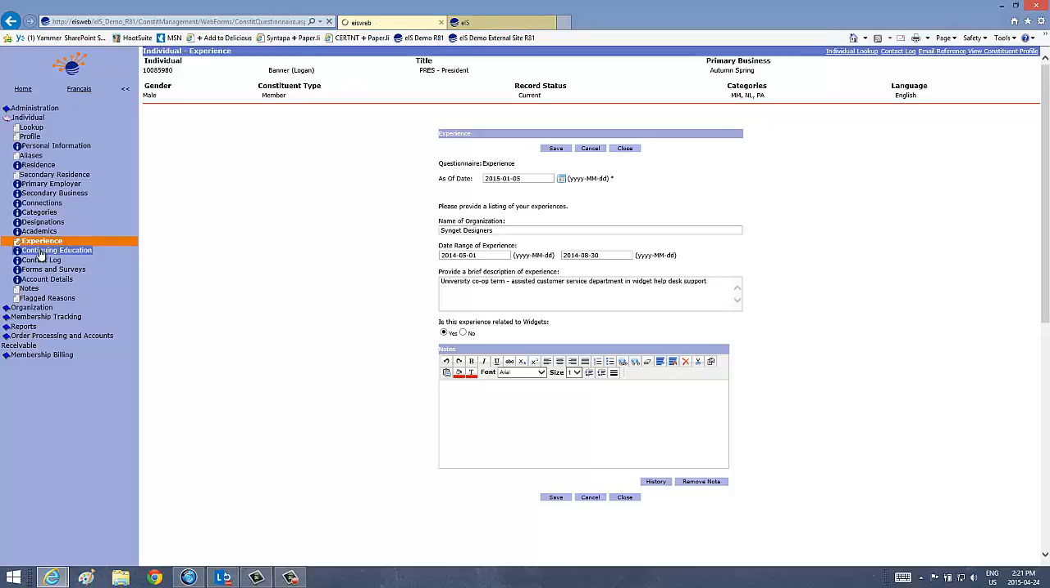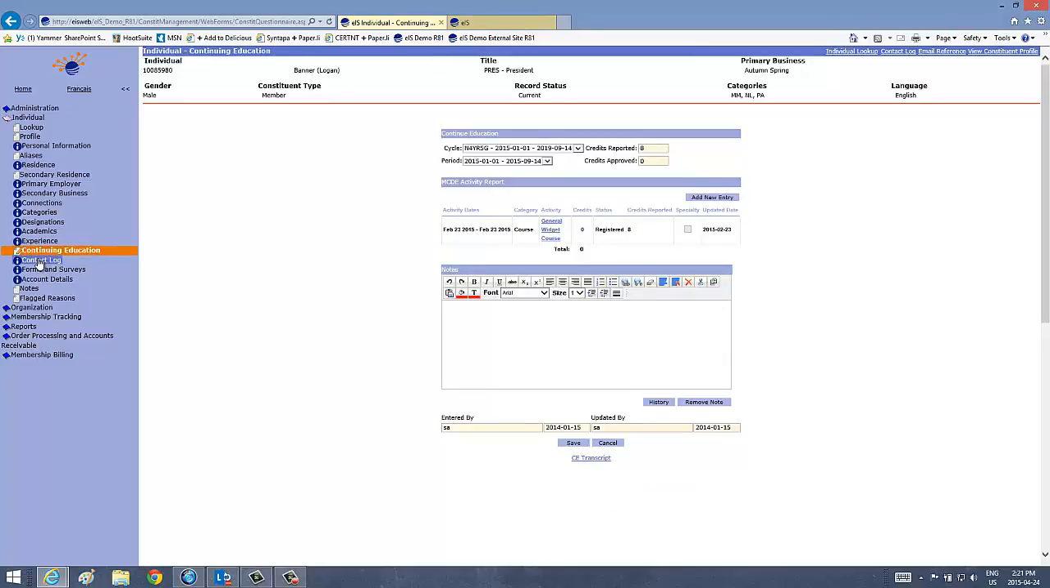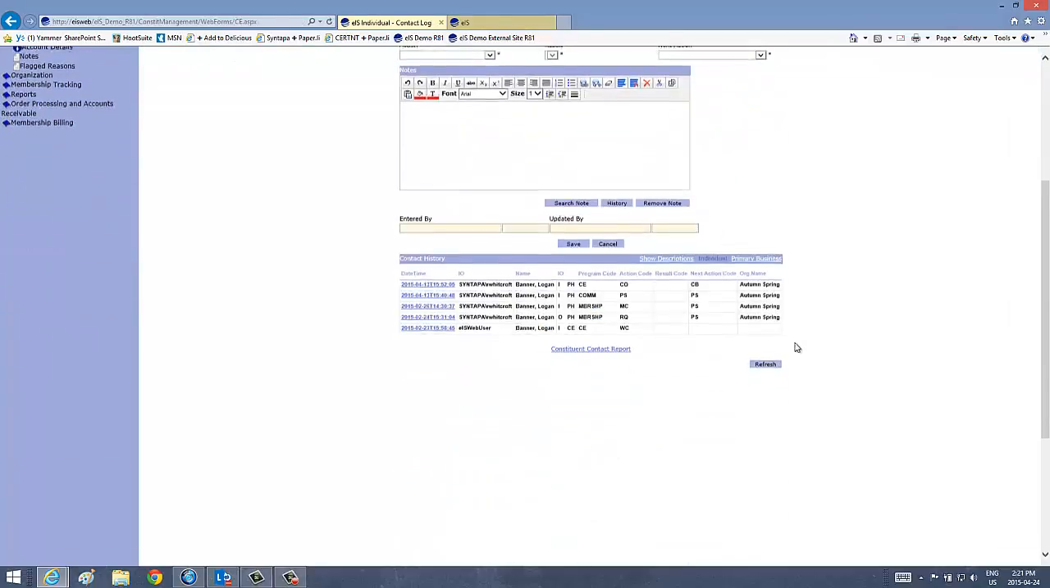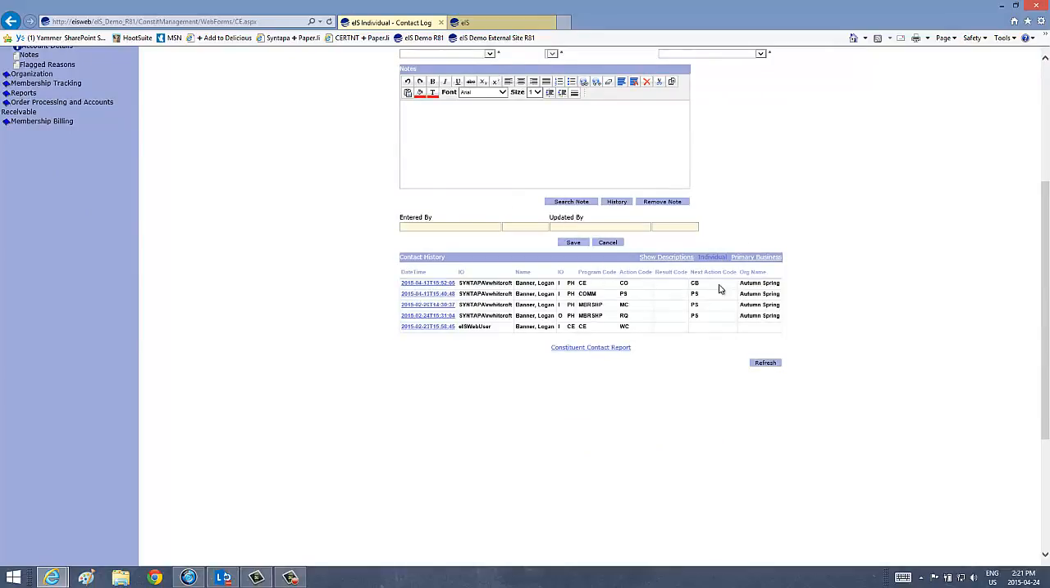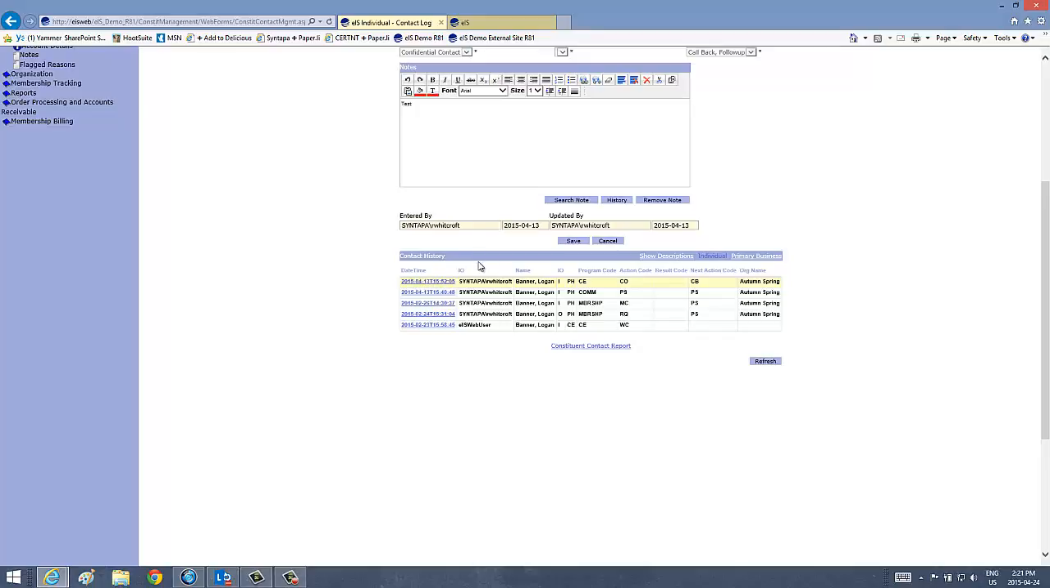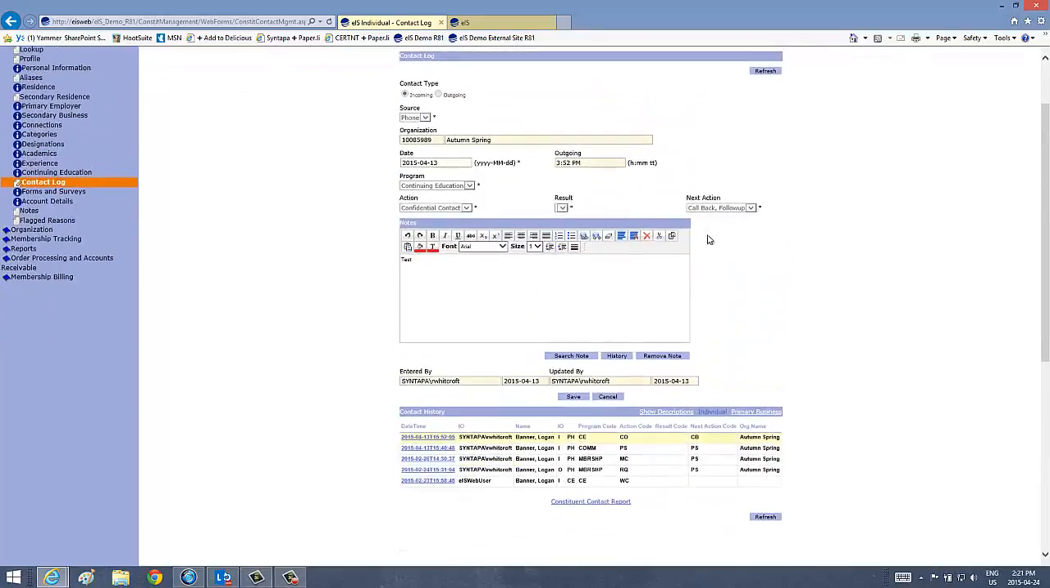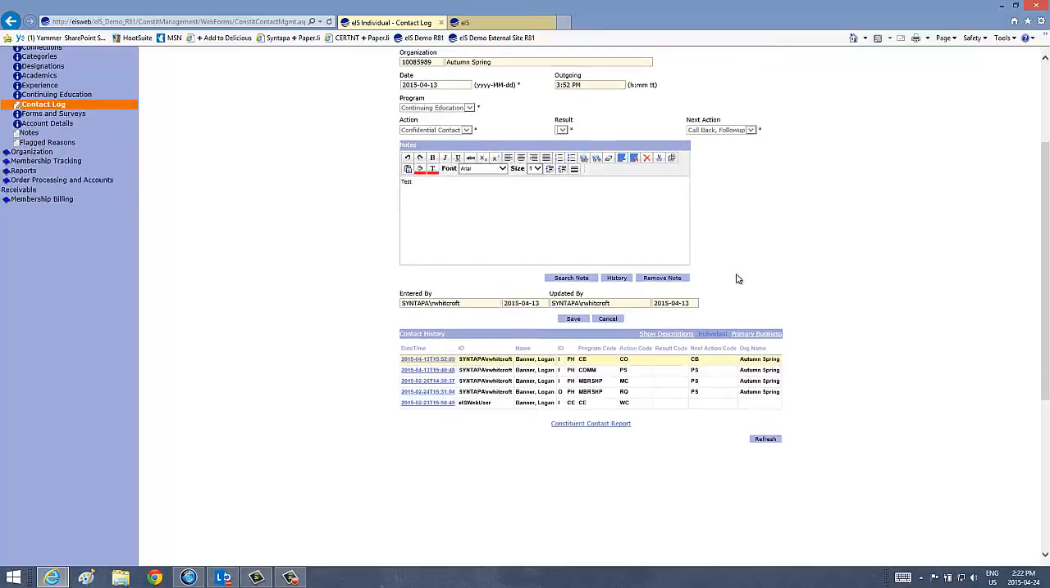Continuing education, I can come in here and see, for example, contact logs. I can see a full list of the different contacts that we've had with this particular person, Logan. I can see, for example, it was an incoming call, and he wanted to understand a bit more about the continuing education program that we offer, and it's confidential. The next action step is to call back and follow up, that type of thing.